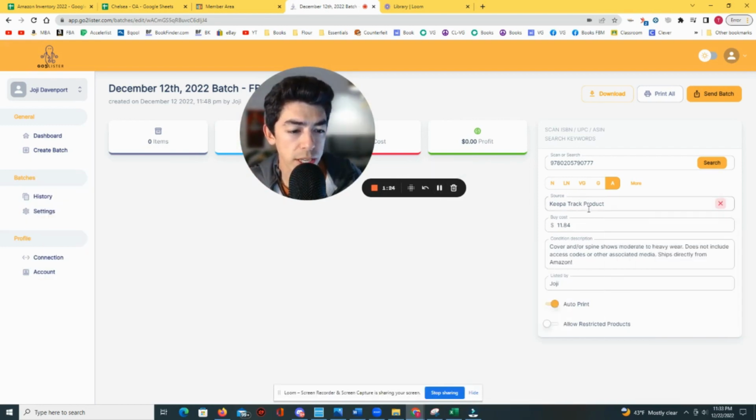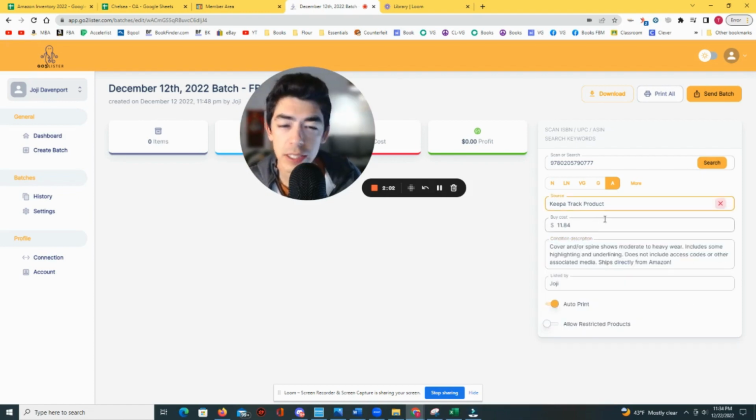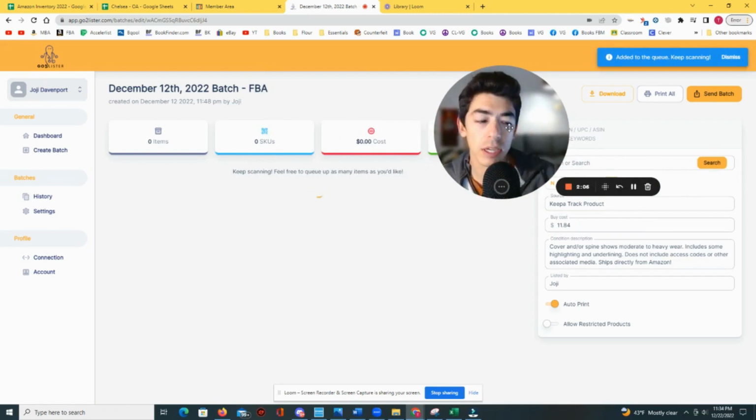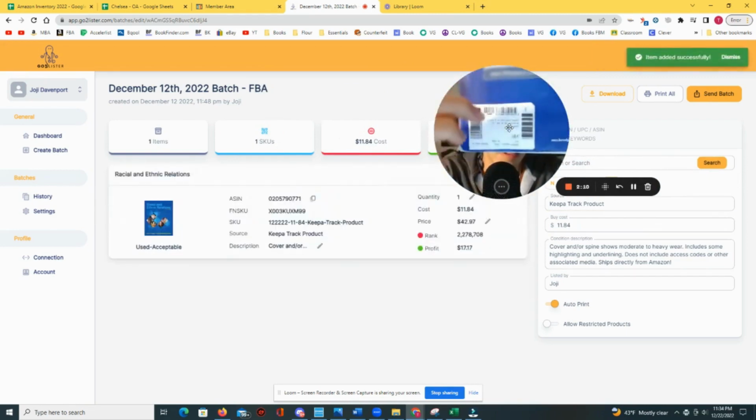I'm going to put the source there. I'm going to put my buy cost, 11.84. Cover and/or spine shows moderate to heavy wear, does not include access code or other associated media. Basically all I need to do is press search, and then it's going to queue it up here. My Dymo label printer is going to print out a label, and then all I'm going to do is put it on the back of this barcode.